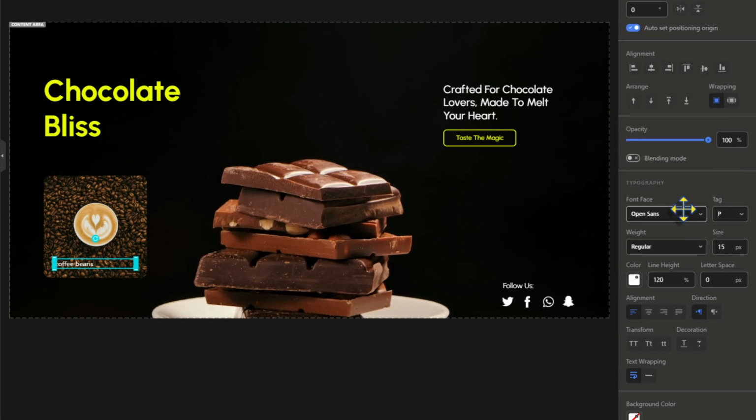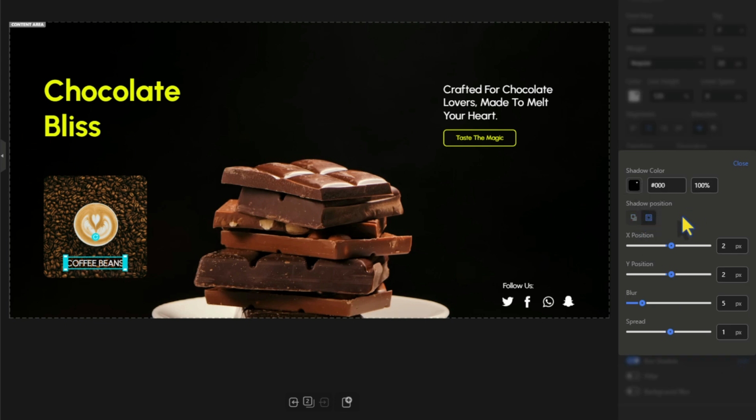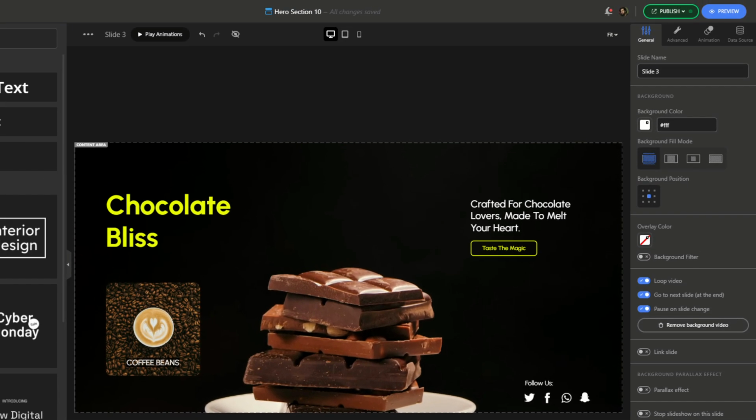I'll just write coffee beans. Edit it. The text can hardly be seen. To fix that, all you have to do is set an inset box shadow for it from here. Okay, that's much better. Now select the image again.